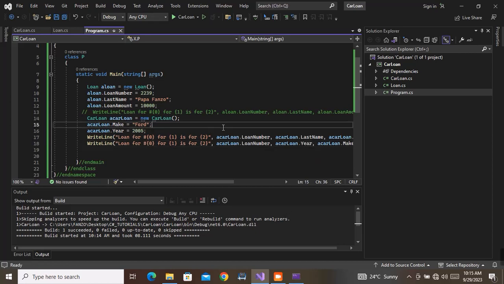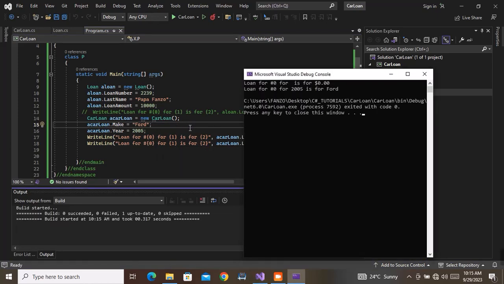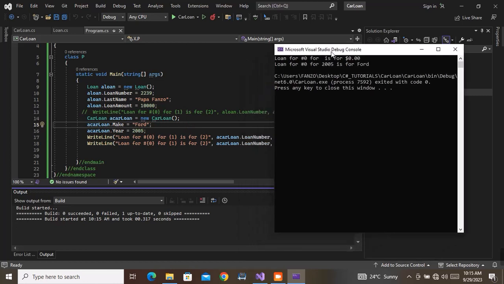So we have a car loan, and we have new car loan. So everything is working fine. Let's run this a second time. And now when we run this, we are having a problem, and you might be asking yourself, why are we having this problem? So the loan for, we don't have the number here, we don't have a number, and we have four, and we don't have a number there.